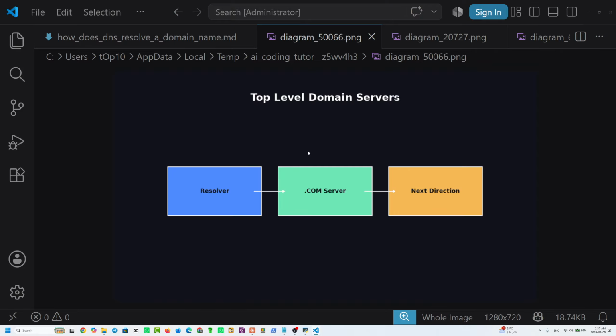Following the directions from the root server, our diligent resolver now knocks on the door of the appropriate top-level domain server, or TLD server. If you are looking for a .com address, it visits the .com TLD server. If you are looking for .org, it visits the .org server. This TLD server maintains a massive directory of all domain names ending in that specific extension and directs the resolver to the next stop.